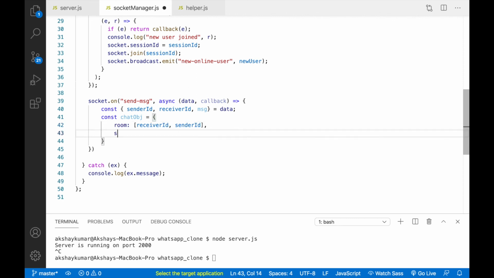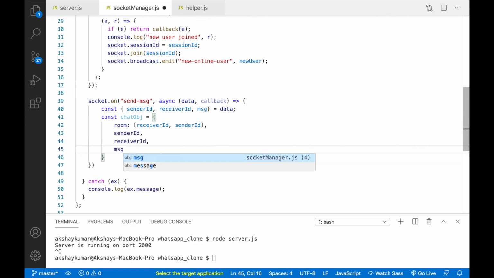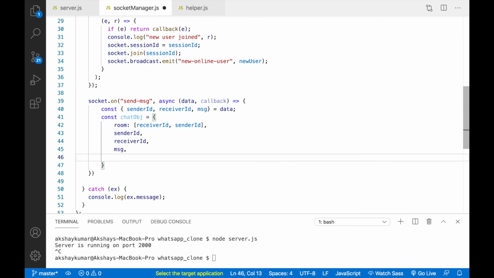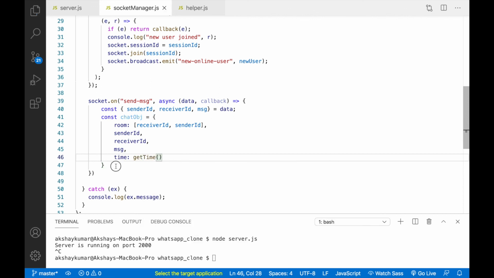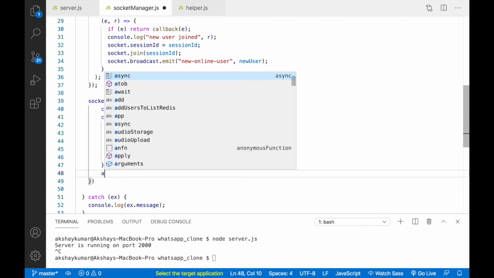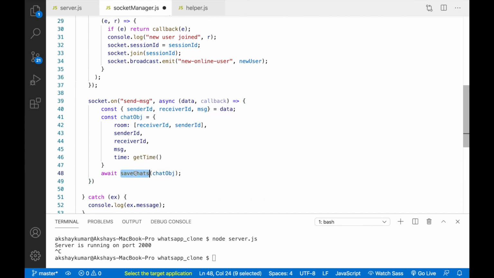Now next thing is sender ID and receiver ID, then the actual message, then the time of the message. So we'll take the get time. Then after that, we'll write await save chats, and we'll pass chat object. So now we need this save chat functionality.